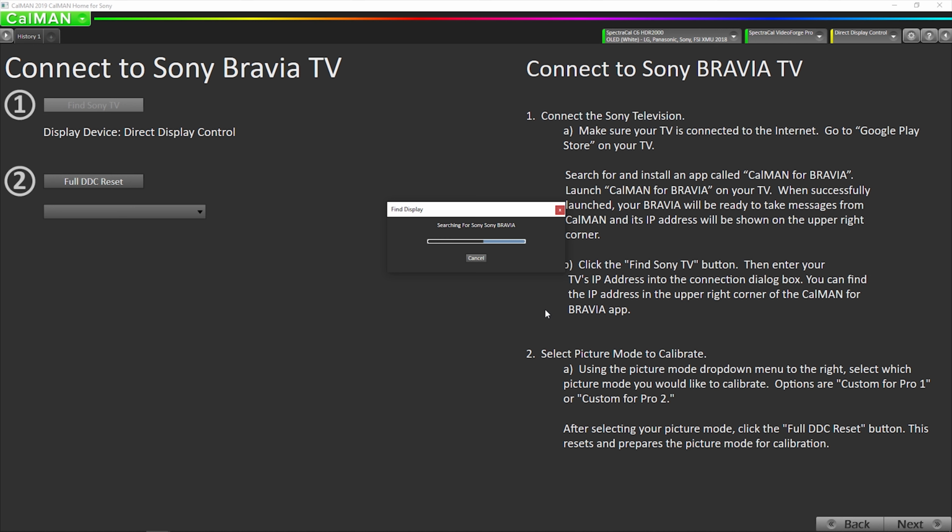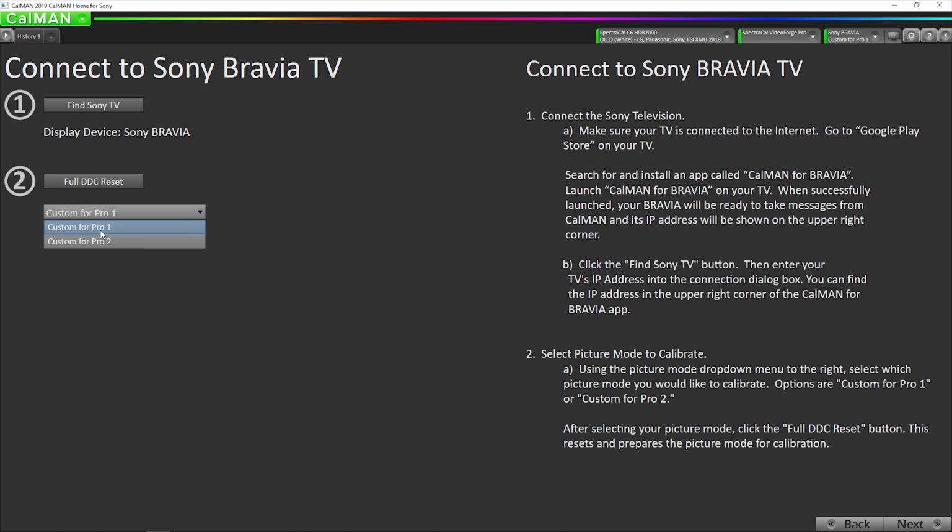When the TV connects, the UI of the Bravia app on the television will actually go away, so it doesn't affect our measurements when we're doing our calibration. Okay, now that we're connected, these are the two picture modes we can calibrate.